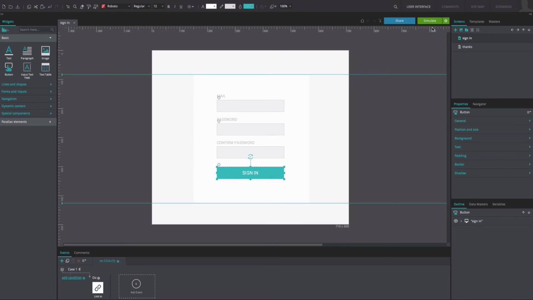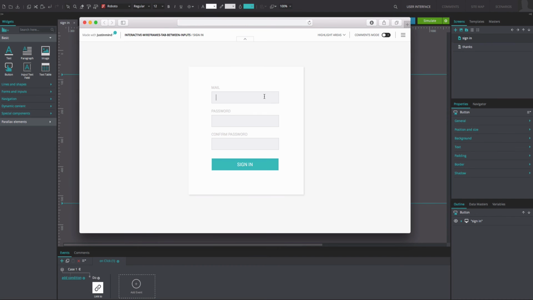And that's it! Click Simulate to see and interact with your wireframe. You will be able to tab between input text fields and reach another screen by clicking the button.